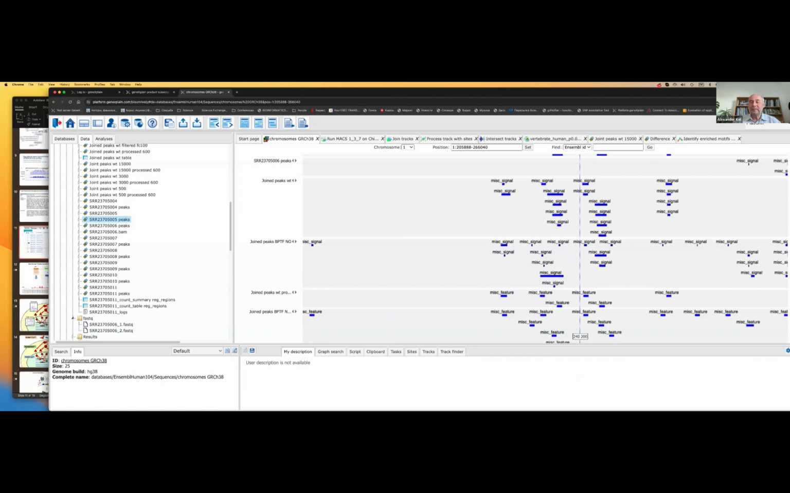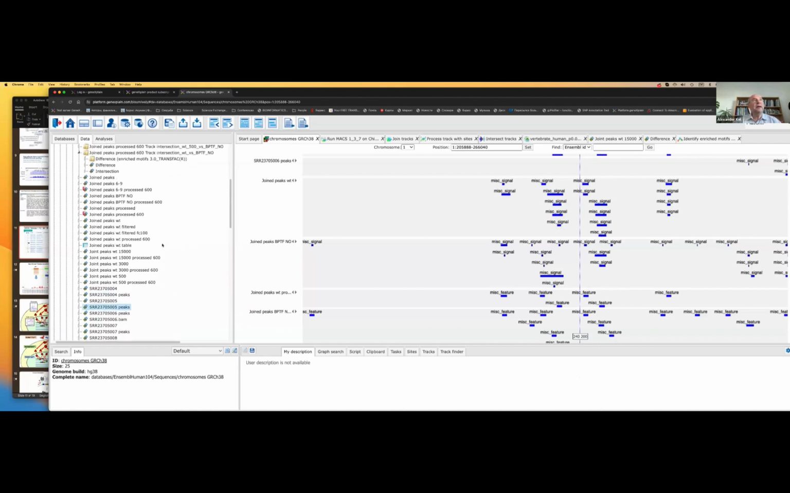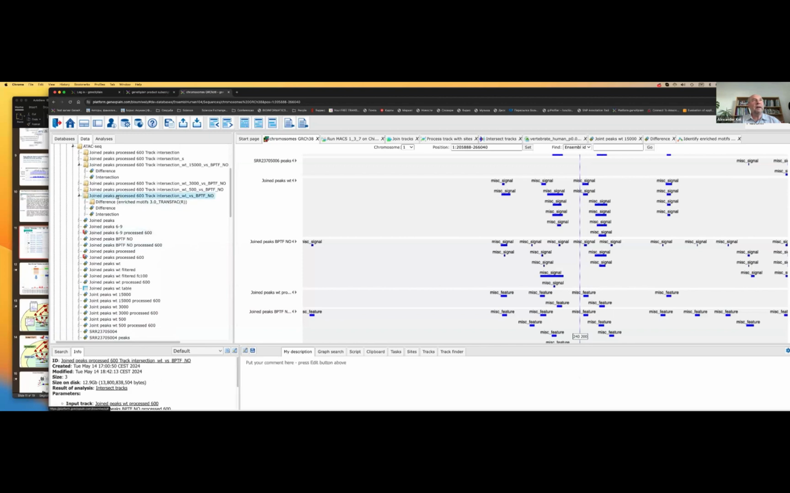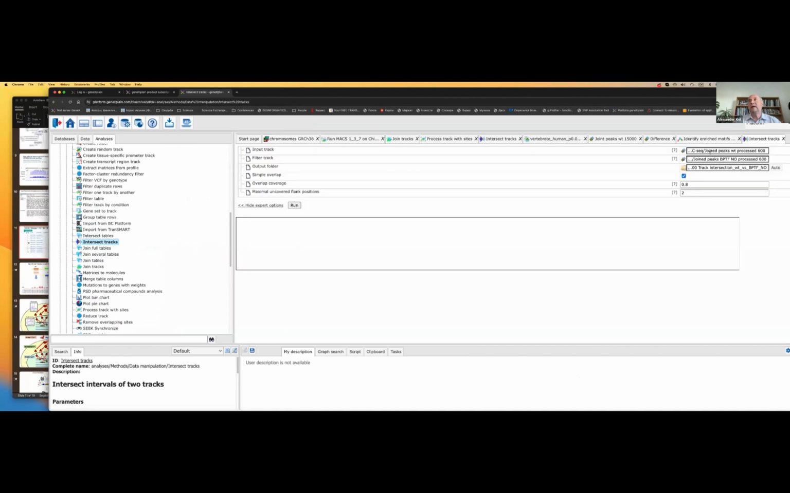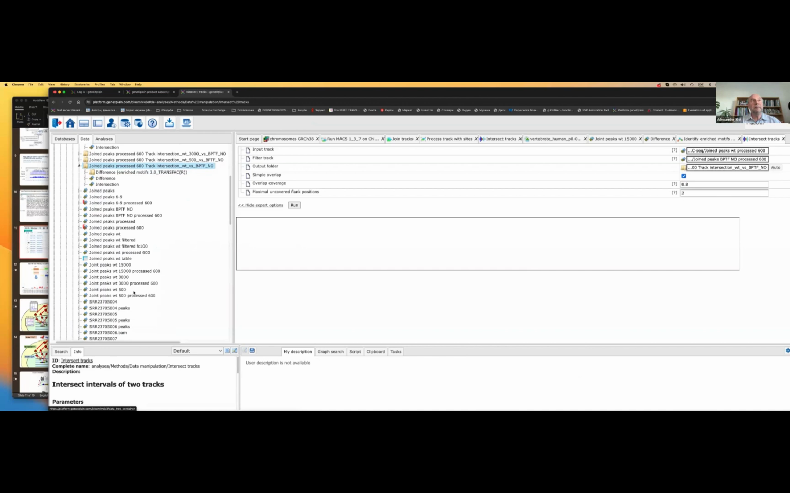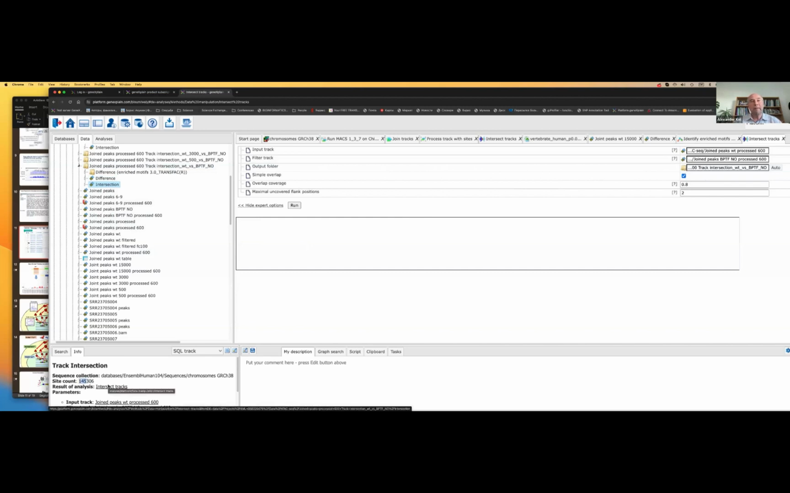Right, so I have another question. How to get the unique peaks in wild type? And yes, that's exactly what I was describing. So I run this process called intersect tracks. And then I put here the joint peaks from the wild type experiment, and I compared them with joint peaks from a knockout experiment. This function is called intersect tracks, and you have two outputs. One shows you the intersection, so actually the common peaks, and you see here 145,000 peaks which are common between wild type and knockout, and you see also the difference.